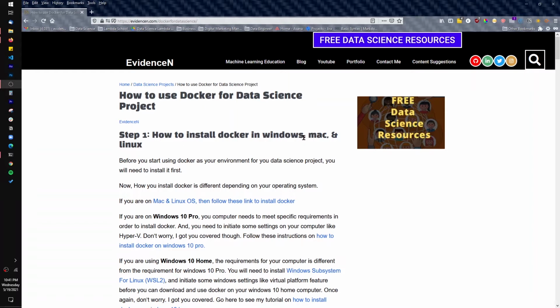In the previous video I showed you how to install Docker on Windows 10 Home and Windows 10 Pro. And before you can install Docker on Windows 10 Home and Windows 10 Pro, first you have to install Windows Subsystem for Linux. And in the previous video, I showed you how to install Windows Subsystem for Linux. So I'm going to link those videos up and go ahead and watch them if you don't have Docker on your computer already.